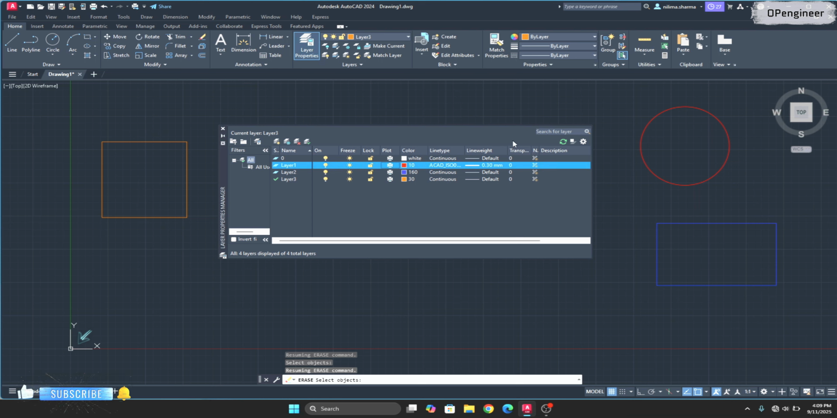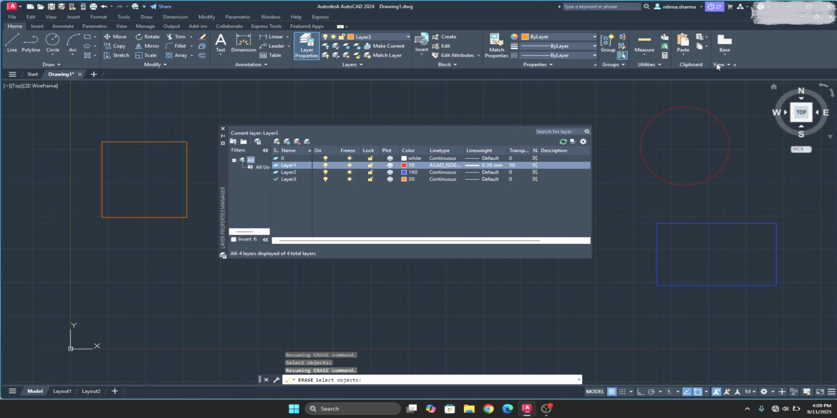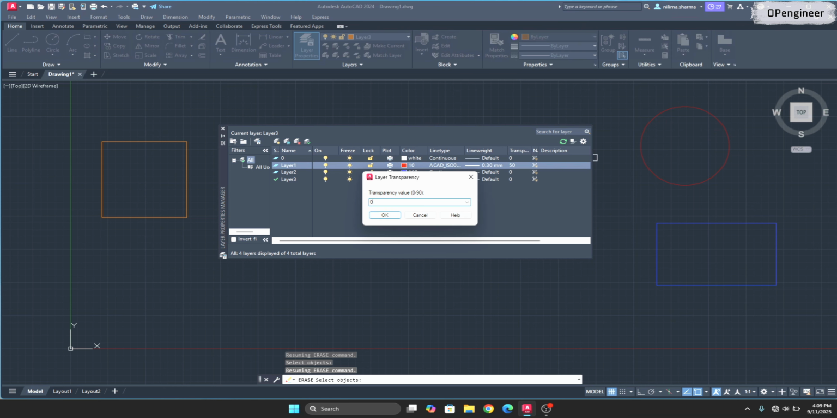And the last in this column is transparency. So if I click on this transparency, let's do that for layer 1. You will get a dialog box where you can set the transparency between 0 to 90. So let's make it 50 and press enter. So you can see the circle is faded a bit. So let's make it back to 0 as it was.